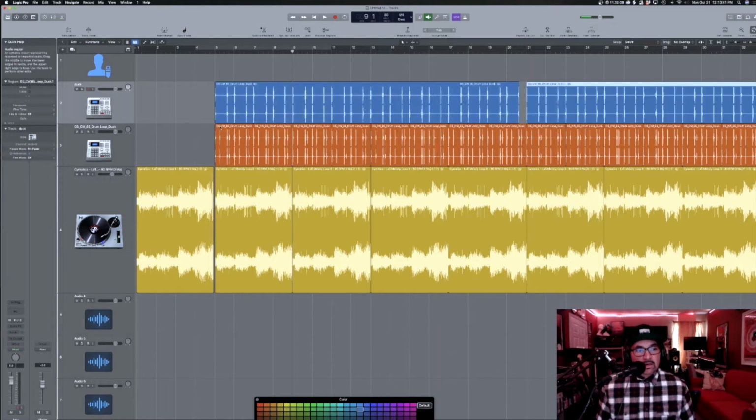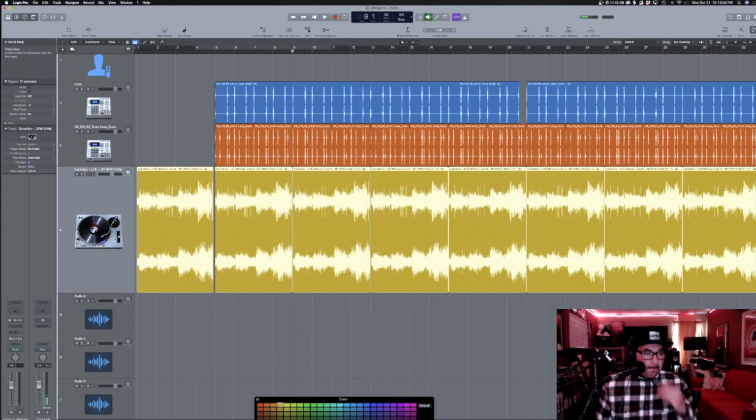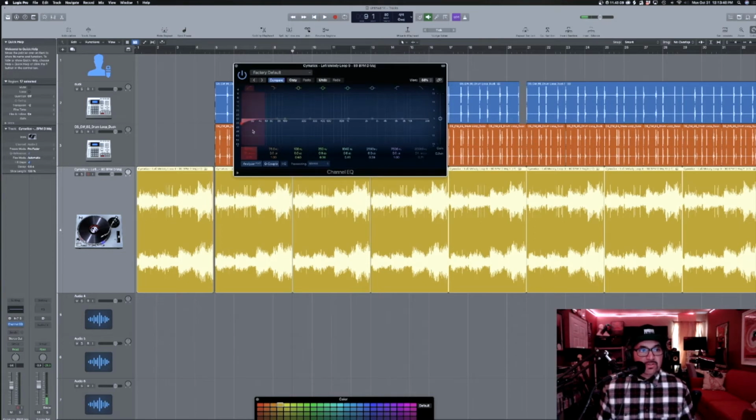So there we go. Now let's go back to our melody, and what I'm going to do is go ahead and add an EQ, because you may have to EQ, and I'm just going to drop down that low end on that EQ and maybe a little bit of the high end.